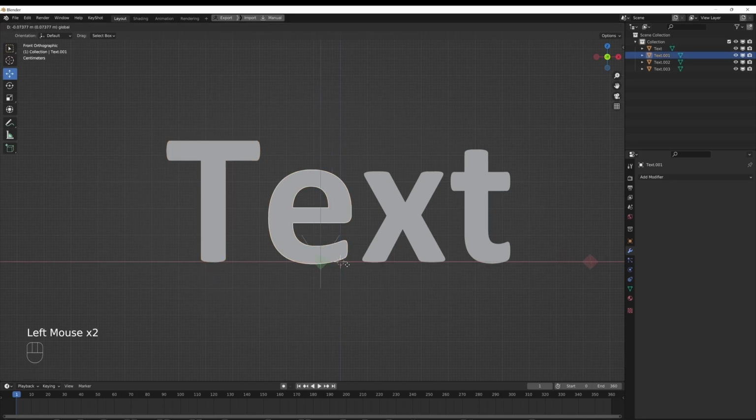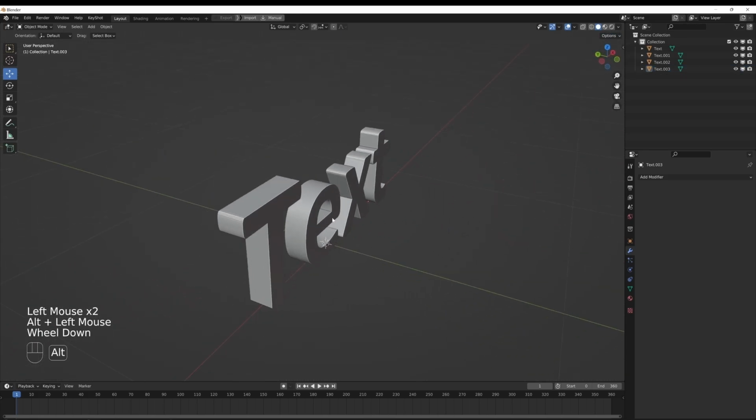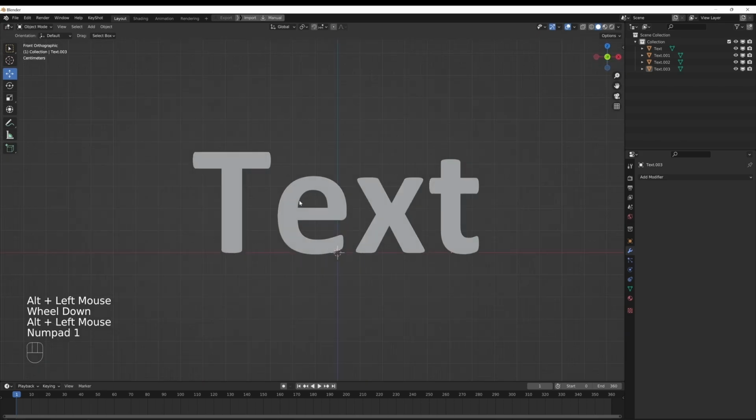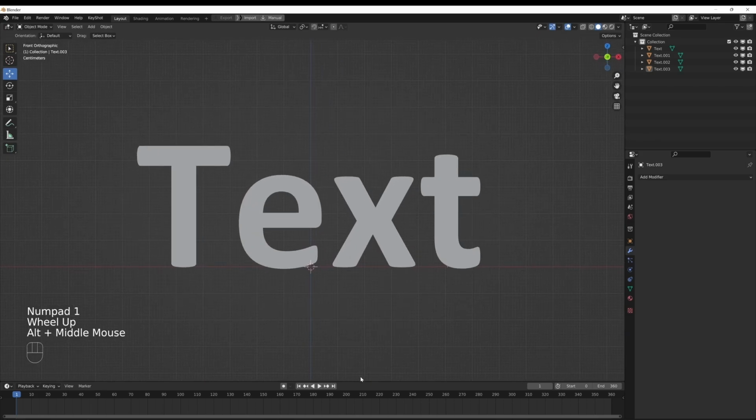Let's go with the letter E. Select the letter and move the origin to the center. We repeat the action with the letter X. And finally with the letter T. Now with all the origins centered on each letter, we're going to deactivate the option here. And with this we have the letters ready to start with the animation.